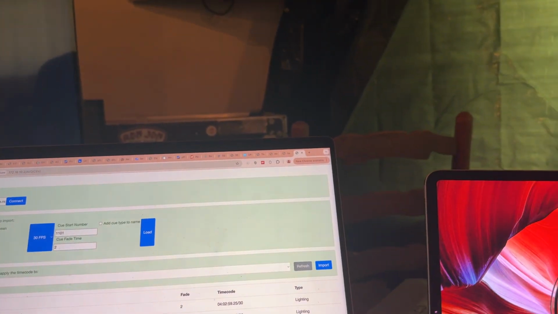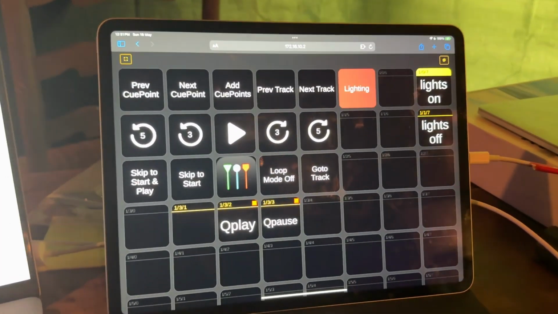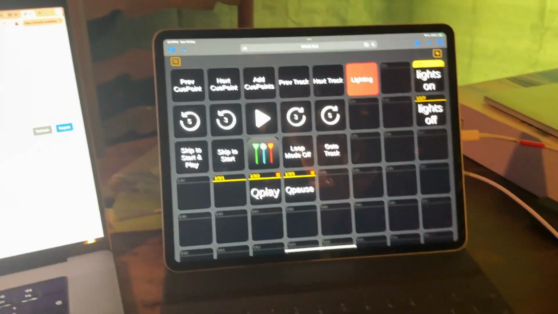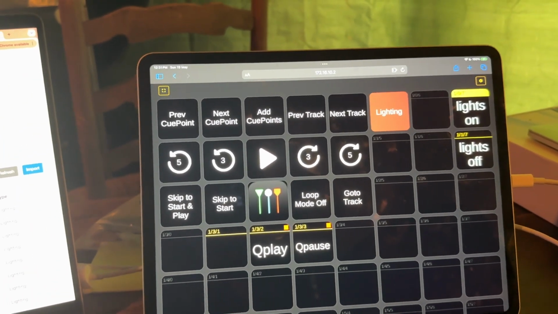Over here, hold on. On this iPad, I've got some controls for QPoint. So now that QPoint's running over there, these won't work. But essentially, this is running from the local server. It's some software. What's the software called? I can't remember what the software's called now.